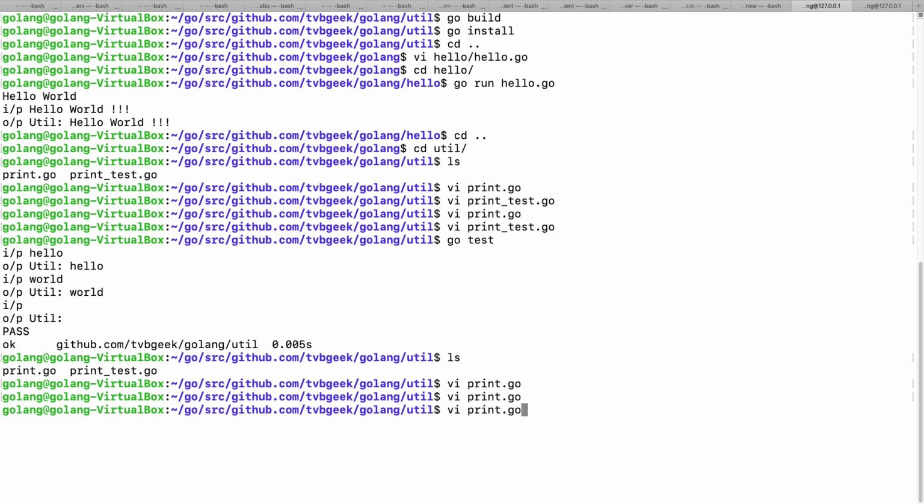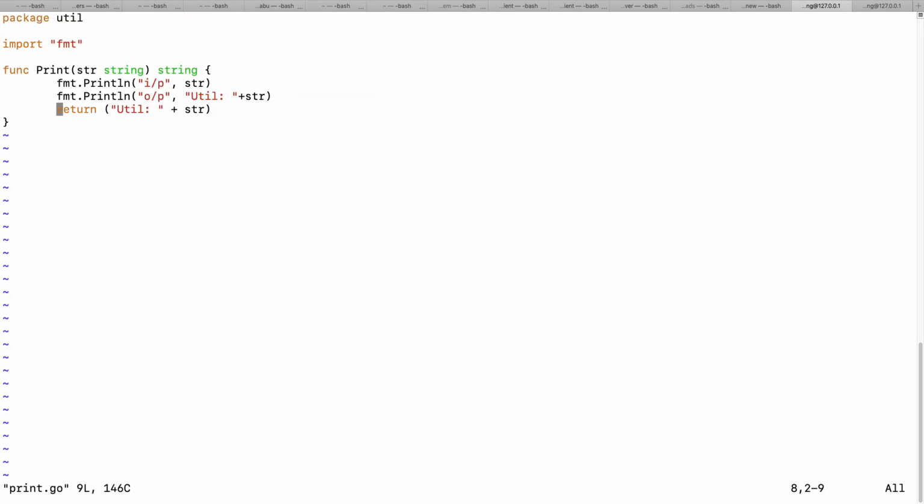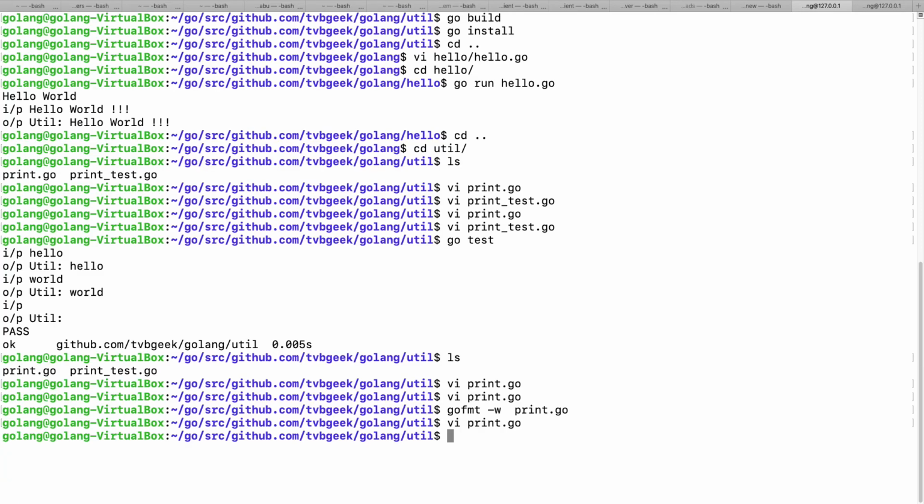So there is this go fmt command with -w, and if I run it and reopen the file, it automatically formats it. So it's pretty useful. It saves a lot of time for the developer. You write all the code and you don't need to bother about the formatting, and this command will just bring everything in line with the standard Go formatting practices. So that's a very handy thing.